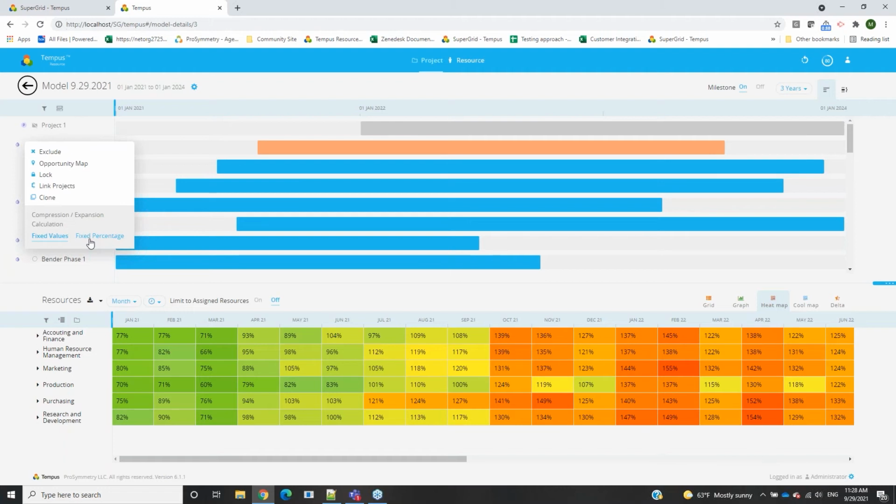Maybe you need to extend this out 3 months and we need the same amount of work being worked on this particular project just for 3 additional months. That's when you want to use this fixed percentage option. Make sure that you're keeping the same amount of work consistently. It's just going to take some additional time.